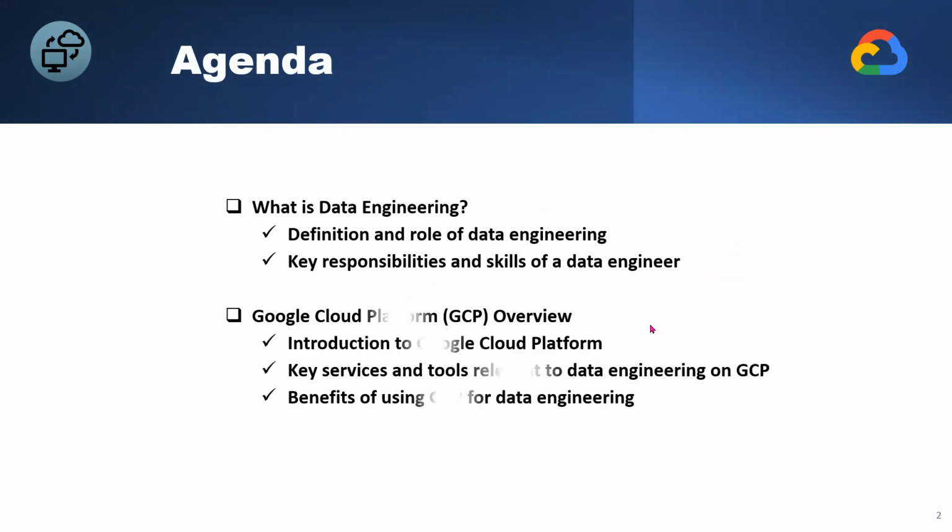And the next thing, we will see what is Google Cloud Platform. We have Azure Cloud Platform, we have AWS, and we have Google Cloud Platform. Let us understand what is Google Cloud Platform, the key services and relevant services for data engineering in it, and the benefits of using GCP. Sometimes I will be calling the Google Cloud Platform as GCP, which is a short form of the entire name. So let us try to start.